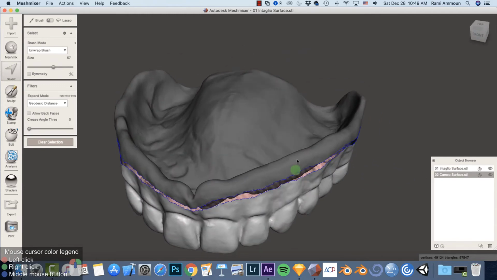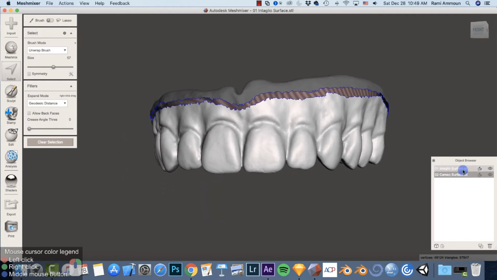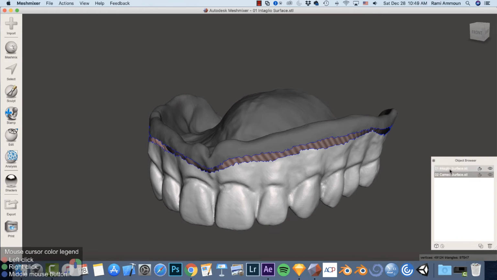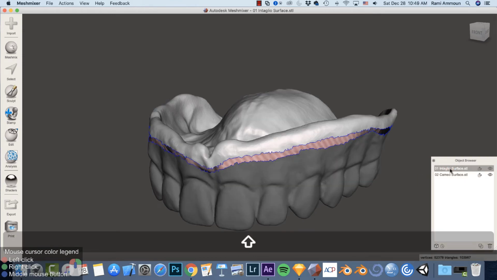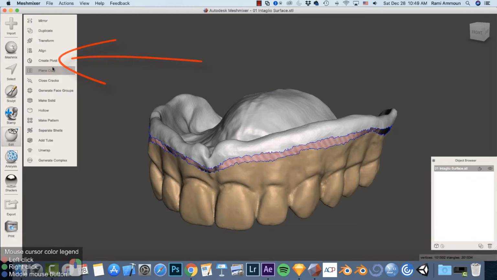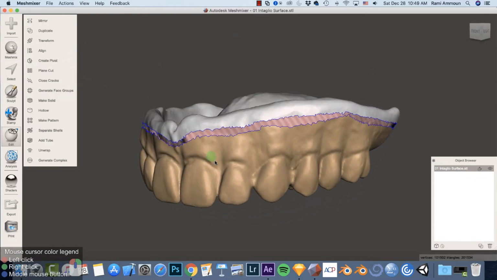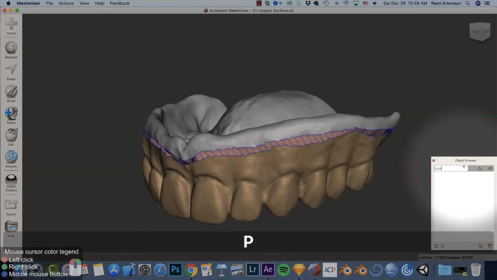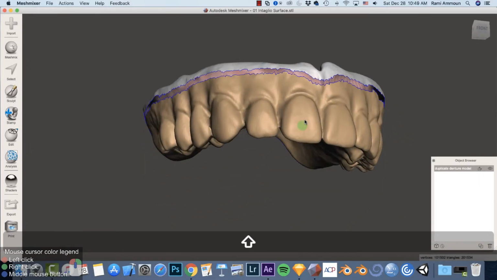And now, as you see here, we have two separate objects, the intaglio surface and the cameo surface. We're gonna combine them into a single model, so we're gonna select both of them and we're gonna combine. That way we'll have a single model. And then you can also rename this model. I'll rename it into the duplicate denture model.